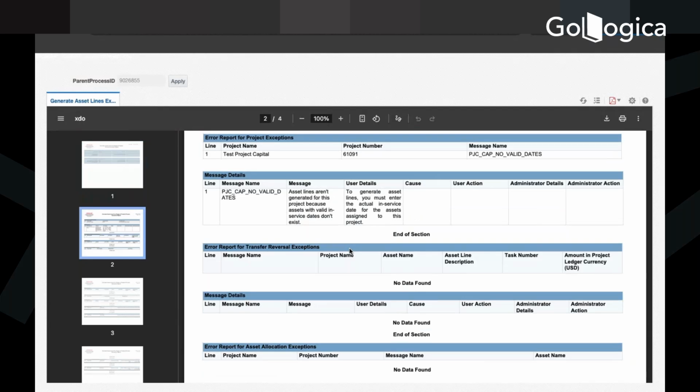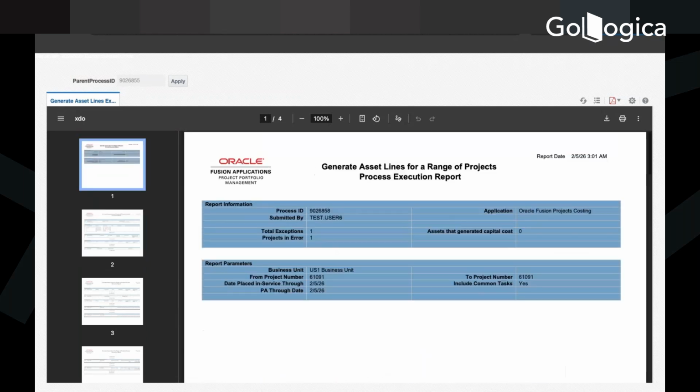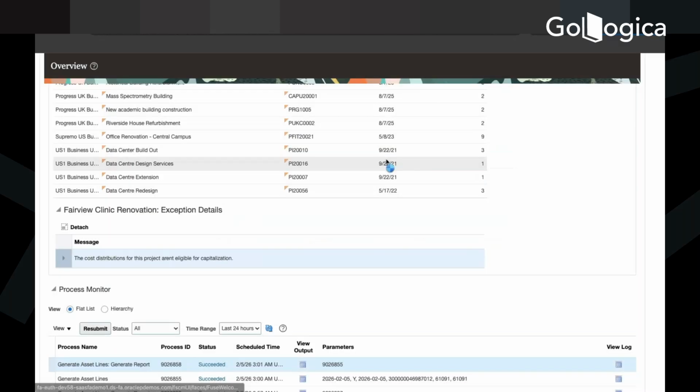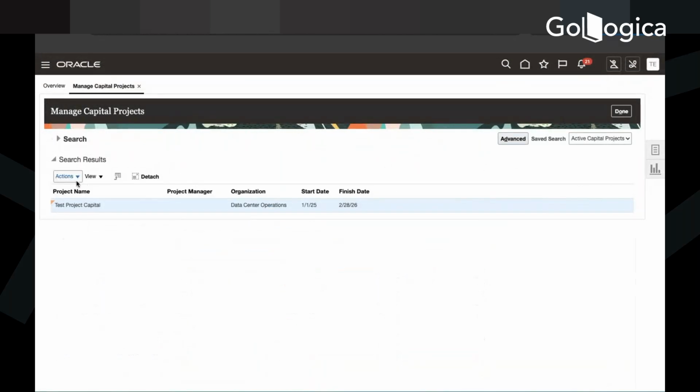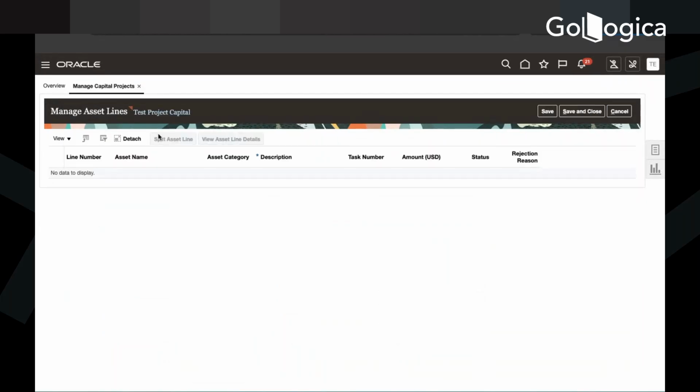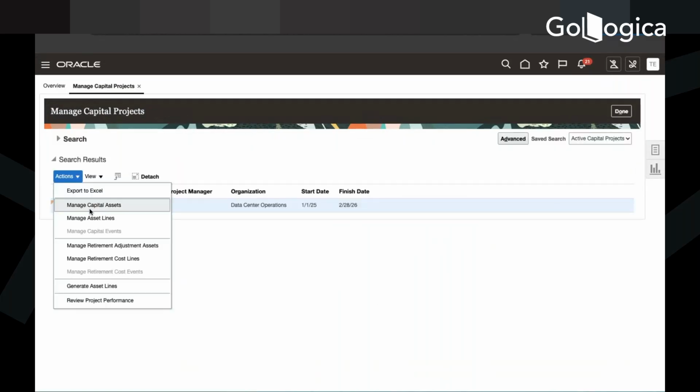No valid in-service date. So no in-service date. Asset lines are not generated because assets with valid dates don't exist. To generate asset lines, you must enter the actual in-service date for the asset assigned to the project. Okay, actual in-service date. What have I not assigned? That's the other column maybe. If the line is not generated, maybe it should generate the line. Yeah.